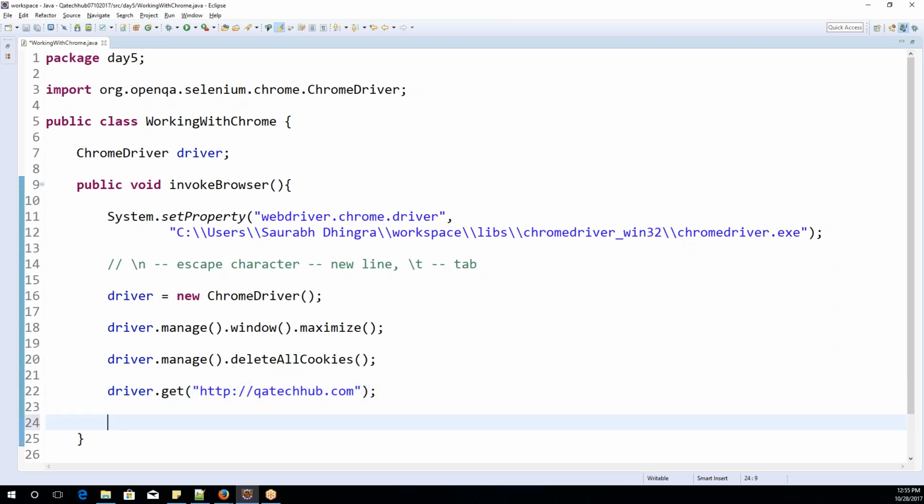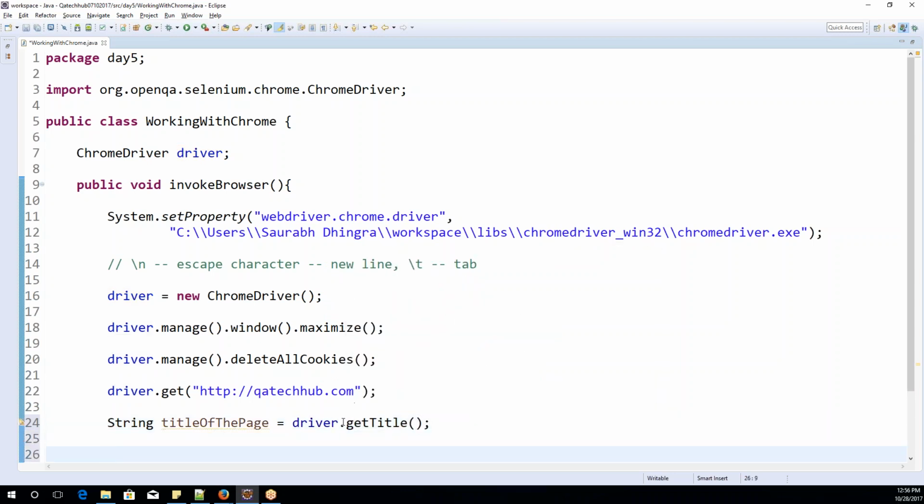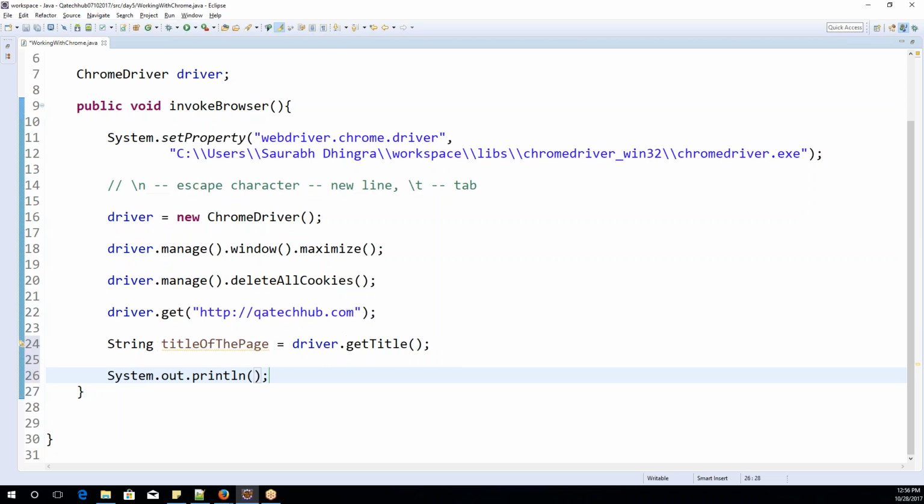After that, once you have opened this page QA Hub, the next step will be, let's say I want to get the title of that page, so it will be String title of the page. Why am I getting the title of the page? Because whenever we start testing any application, the first test we do is testing the title of the page. So here also it will be String title of the page equals driver dot get title. This method will return the title of the page to you. Just to show you, I'll print it, and I'll also show you where the title comes from.